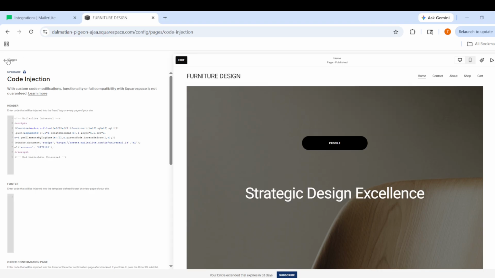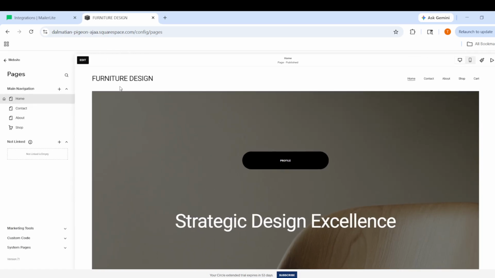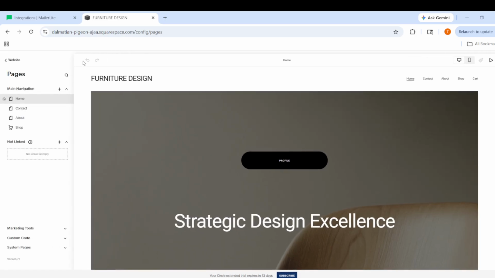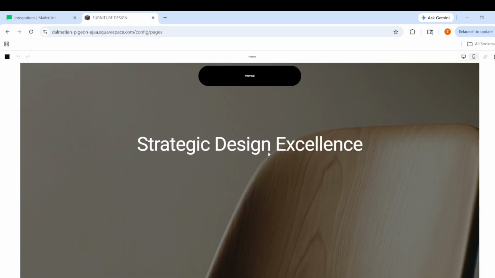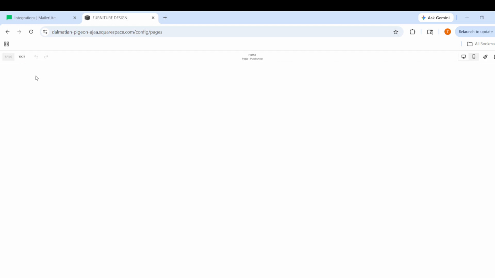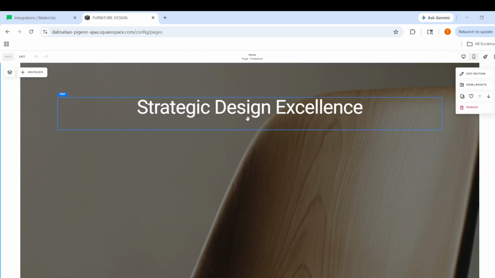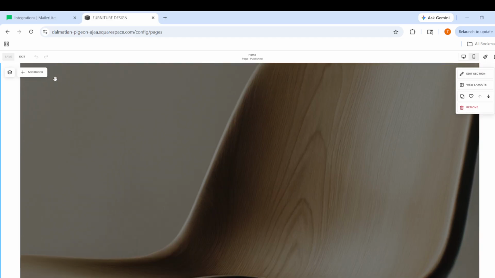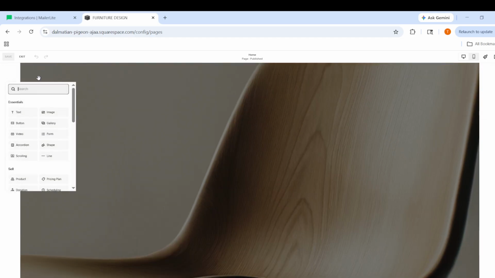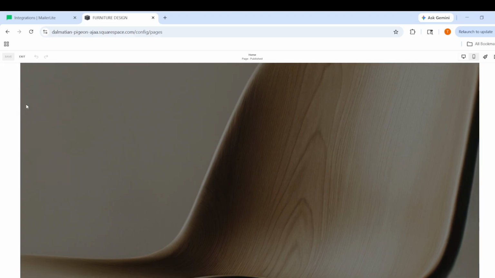This step is important because it ensures the integration script loads on the front end, which is required for the form to communicate with Mailerlite. Now, once the script is saved, return to your Squarespace editor. The goal here is to add a sign-up element that will send opt-in information to Mailerlite. If you already have a newsletter or form block on the page, you can use that, but adding one fresh can be the easiest way to confirm everything works.